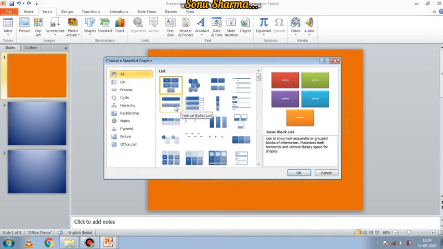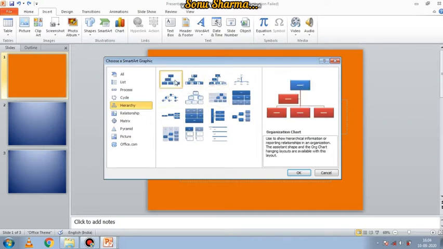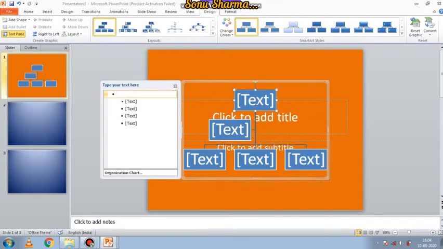There are many types of graphics given. Suppose I choose Hierarchy, and in Hierarchy many types of hierarchy are given. Suppose I click on this first one, then click OK. Now you can see these 4 boxes have come, and along with that the Design tab is also activated. In the Design tab many designs are also given.